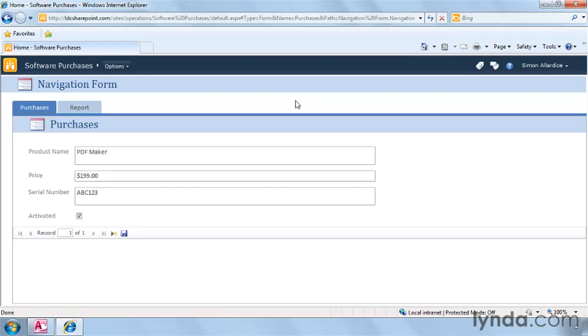And we're seeing the data is immediately there for PDF Maker on this first form here. I'm going to click the new record button and put in something else. Let's call this product X. Was 199 and the serial number was DEF432, and that was activated. Save that entry. The record is updated. We have a little bit of JavaScript popping up at the top.